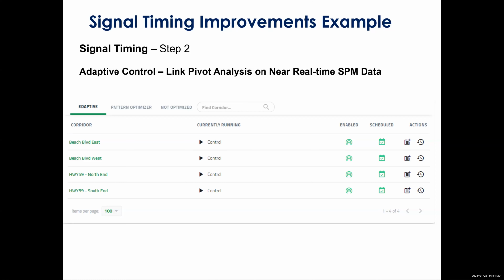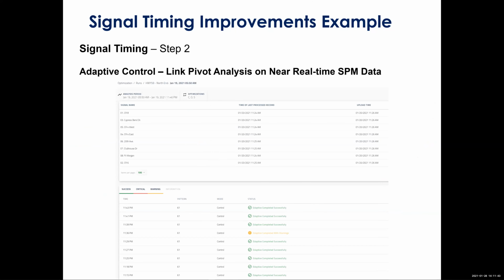Gulf Shores actually has about 22 intersections running on 4 different arterials. We're going to concentrate on the north end here. It has the 7 intersections running adaptive control right now. So each intersection, the data gets uploaded once a minute. You can see down here, there's an analysis run about every 1 to 3, maybe 5 minutes.